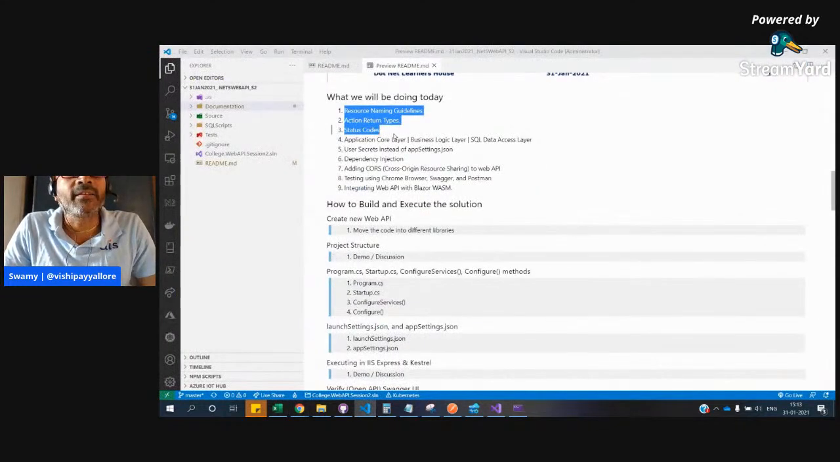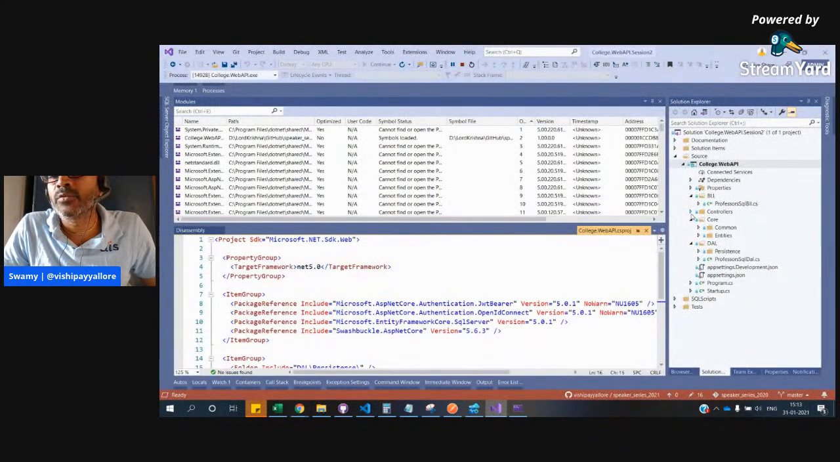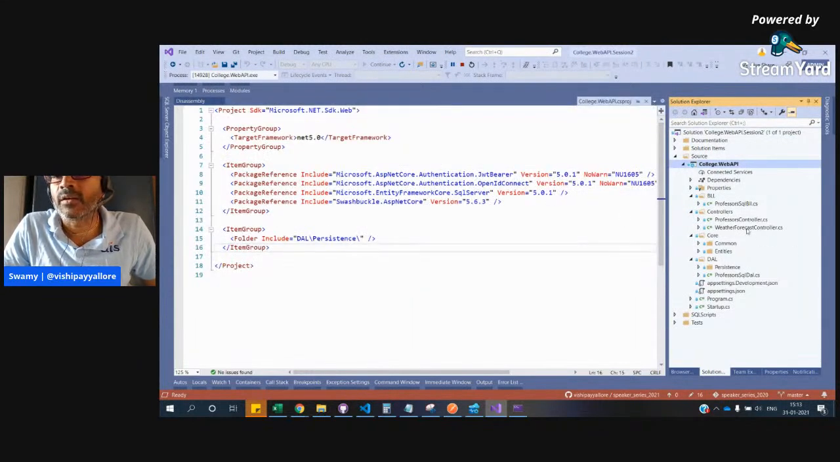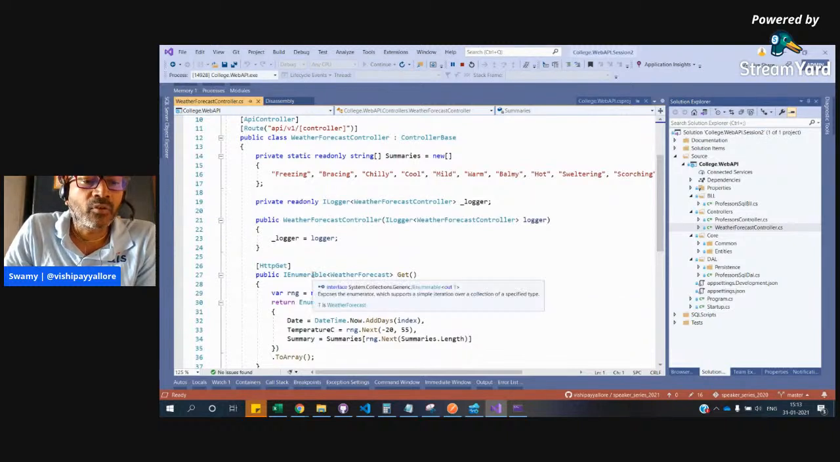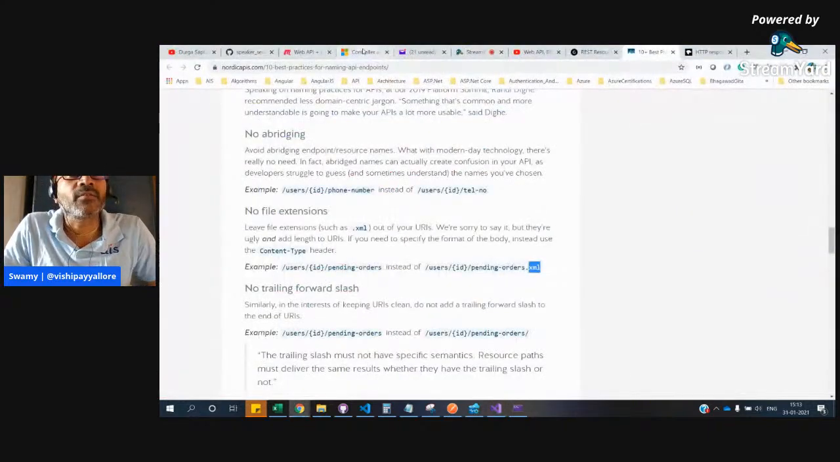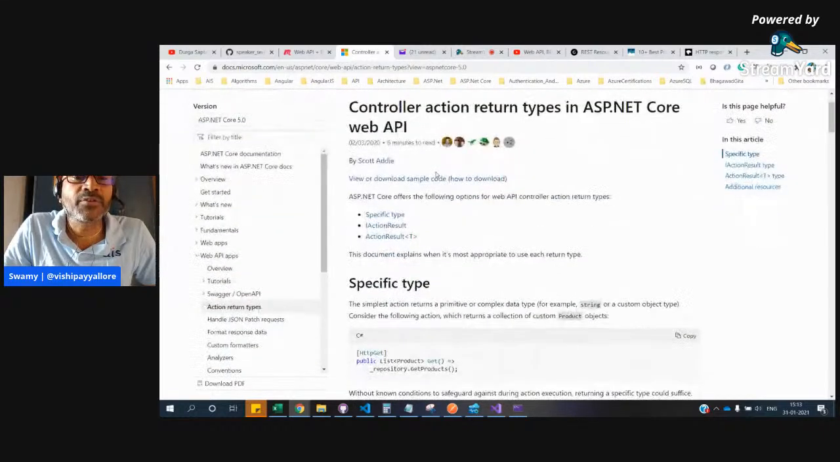Okay. And action return types. We'll introduce action return types and again come back to that. If you see the two controllers here, one of them is this weather forecast controller. Here we are clearly telling that this weather forecast is going to return a specific type. What is that specific type? It is one or more of this weather forecast model. So there are a couple of things. We'll introduce two things and we'll come back. So this is a specific type.